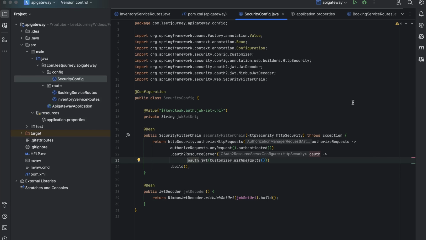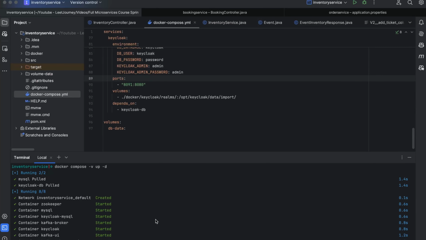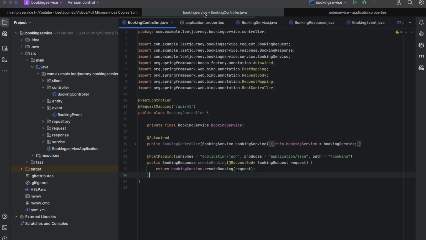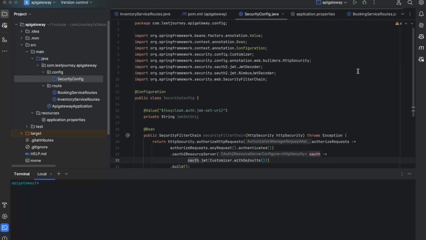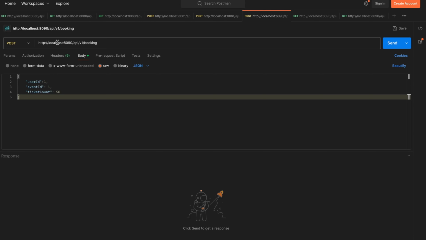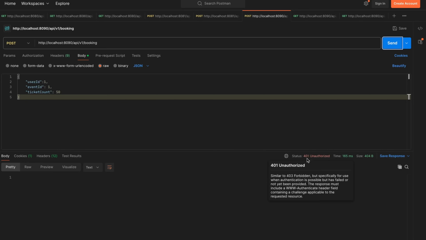Now let's run our services. So let's make sure our Docker Compose containers are running. Let's run inventory service. Let's run our booking service. And let's run our order service. Let's also run our API gateway. Let's open Postman. So let's try to send a request without adding any authorization. Let's see what happens. As expected, this is returning a 401 unauthorized.